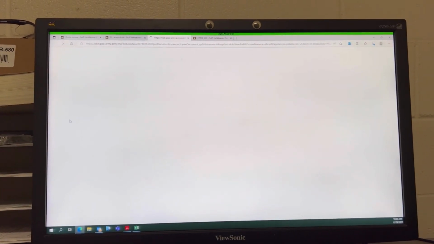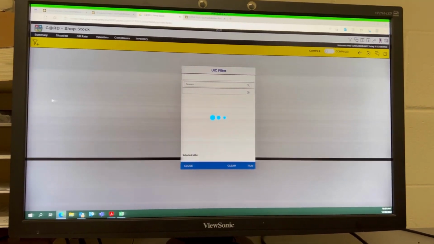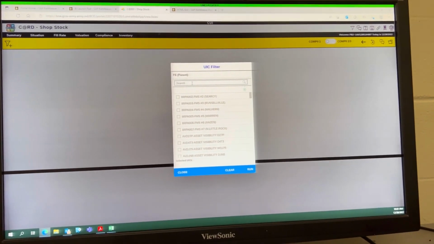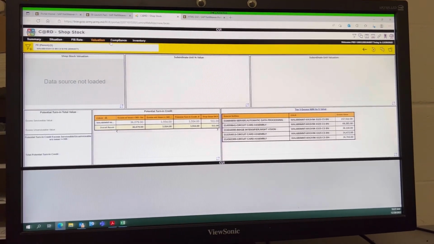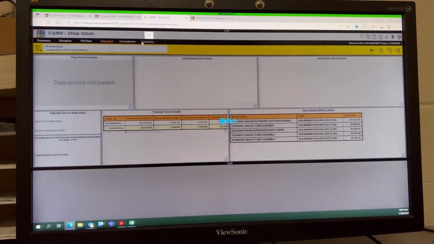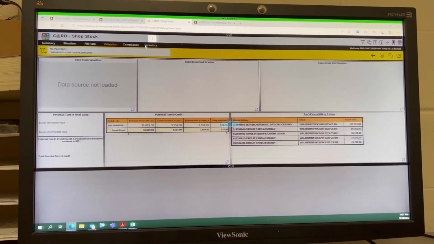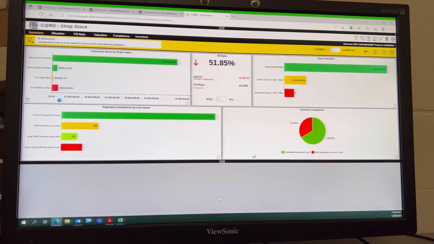Wait for that to load. Once that has loaded up, the UIC filter box is going to pop up and you're going to put in the UIC that you're responsible for. Once it's done loading, you're going to click Inventory. Give it some time to pop up. And here it is, your inventory, checking on cards.